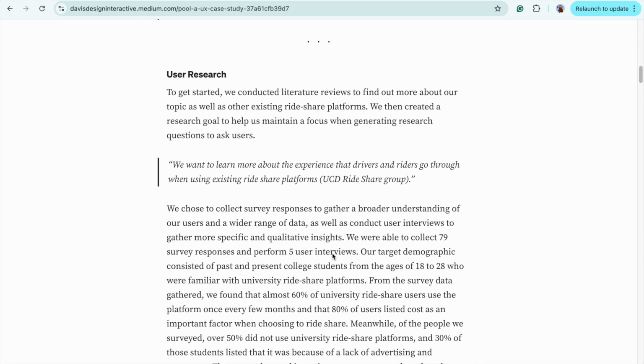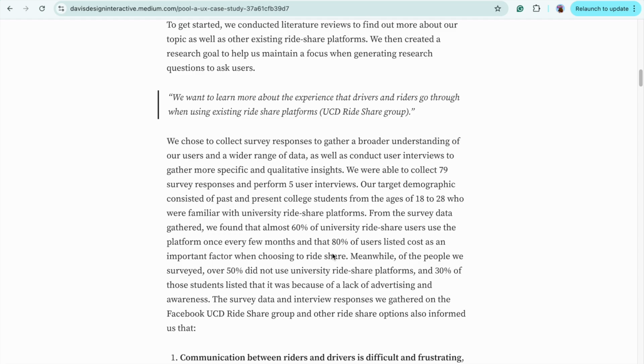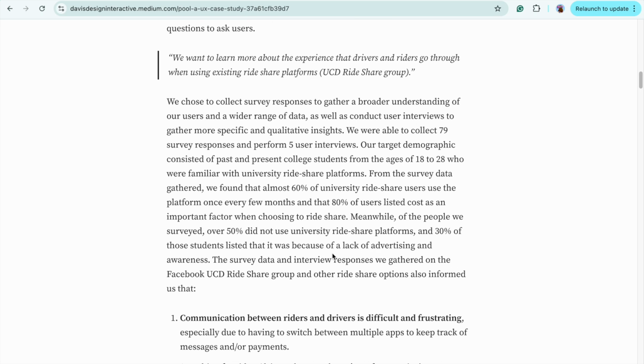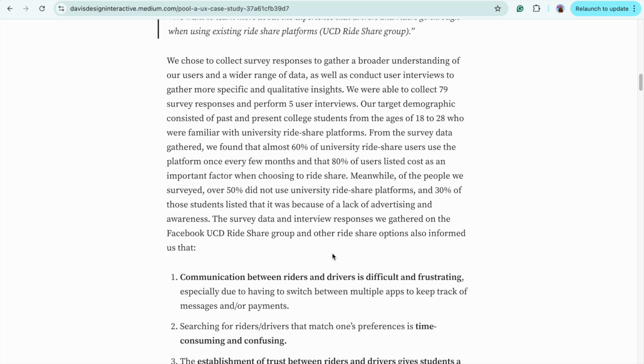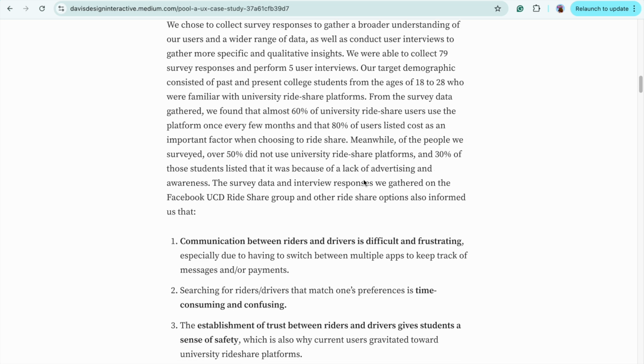After that comes the user research, wherein they've conducted a literature review. So these are some of the research methods that they have done. They have conducted and collected a survey, and they have mentioned it in terms of percentages, like what percentage of ride share users are using the platforms once every few months, and then they are showing it in terms of metrics in this way.